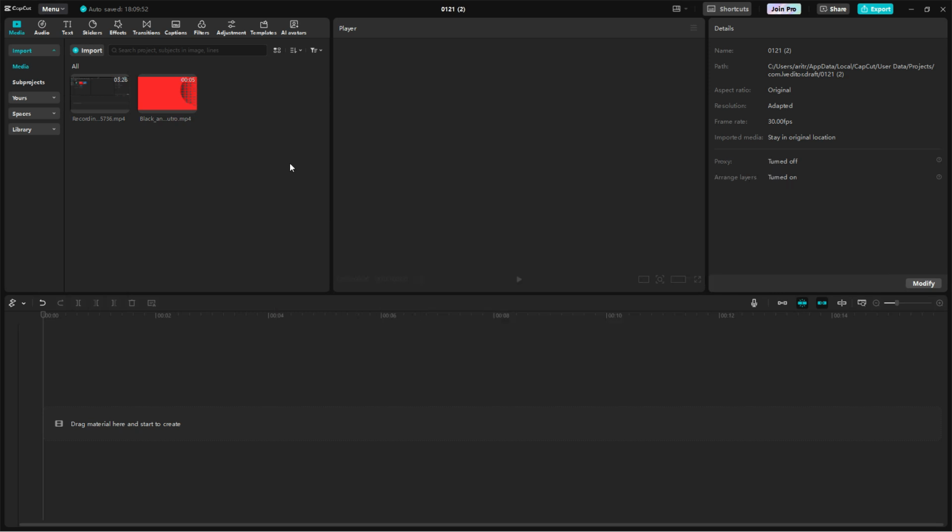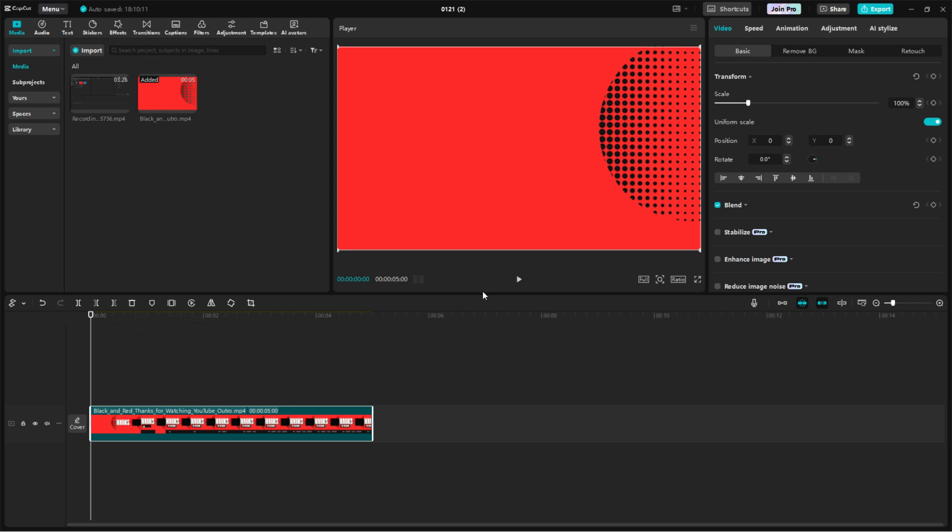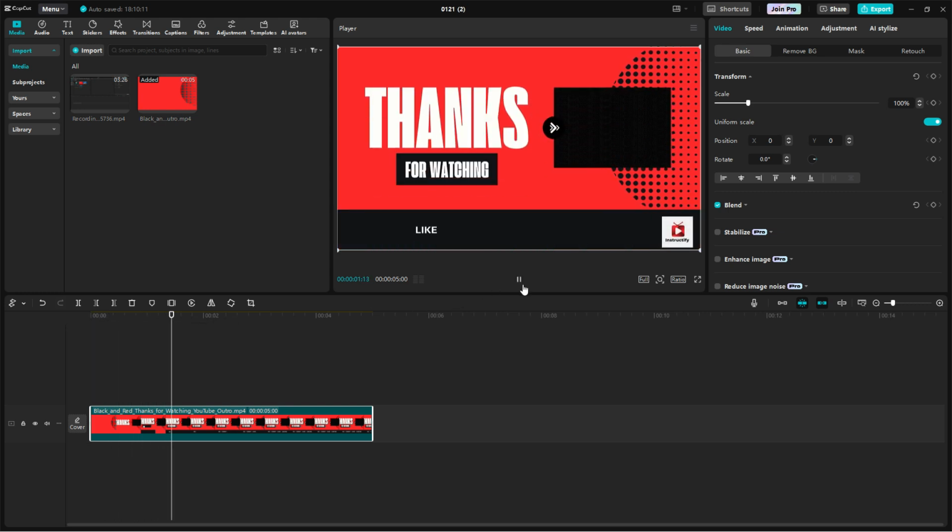Today I'm going to be showing you guys how you can freeze frame in CapCut. So first thing you want to make sure is that you have your clip ready to go. Now drag your clip right here and then play your clip. Now pause where you want to freeze the clip and then click on this button to freeze the clip.